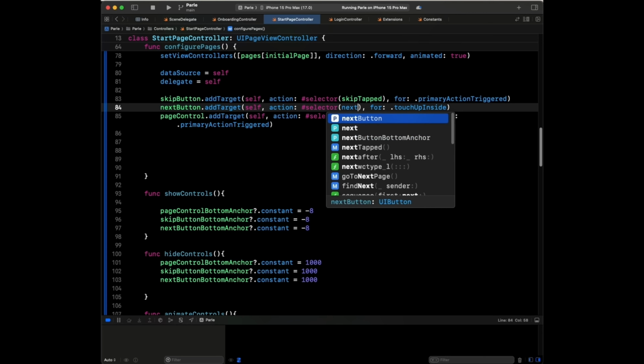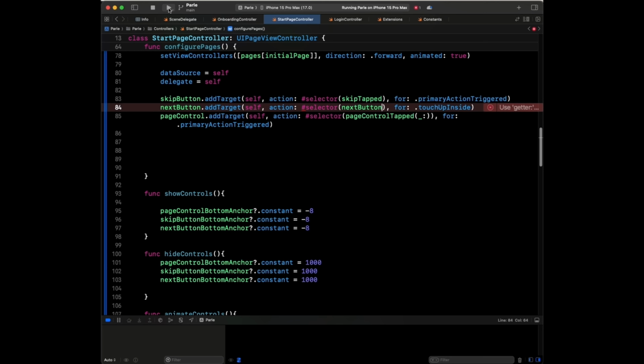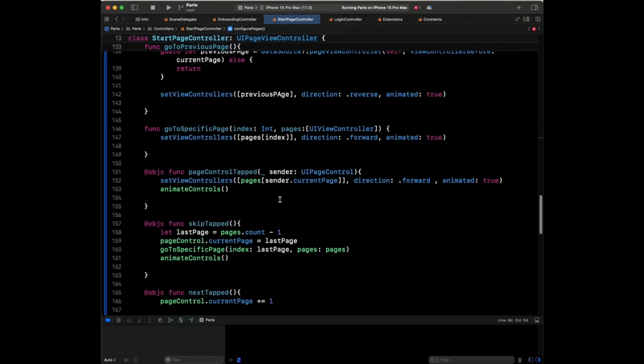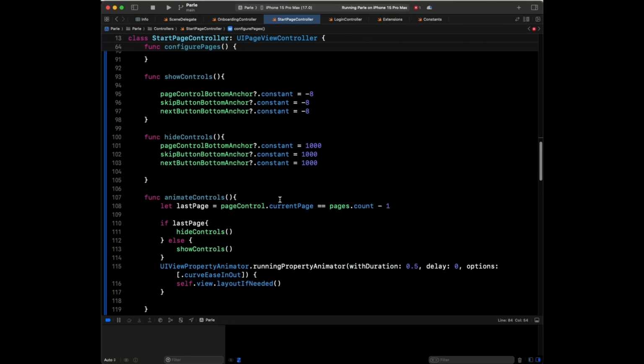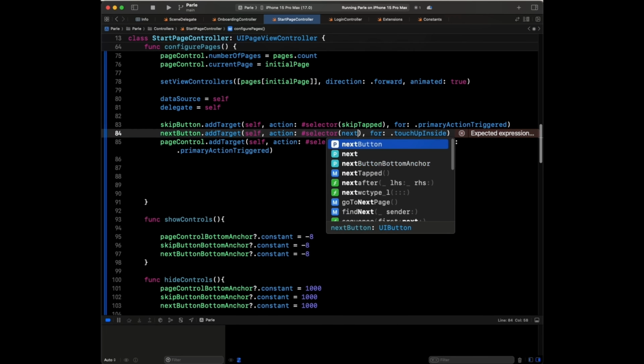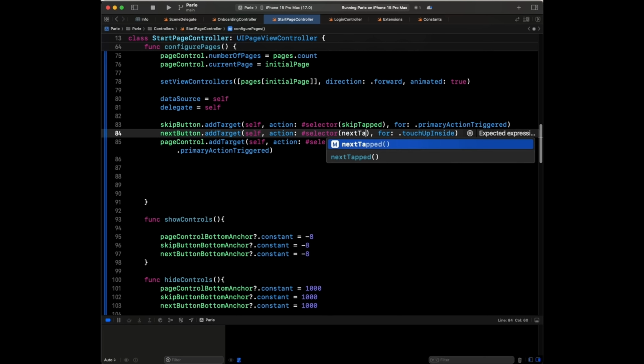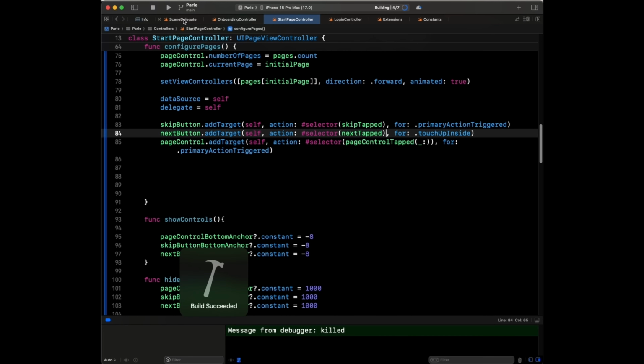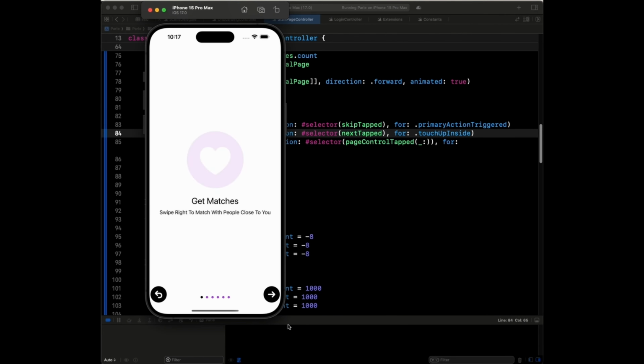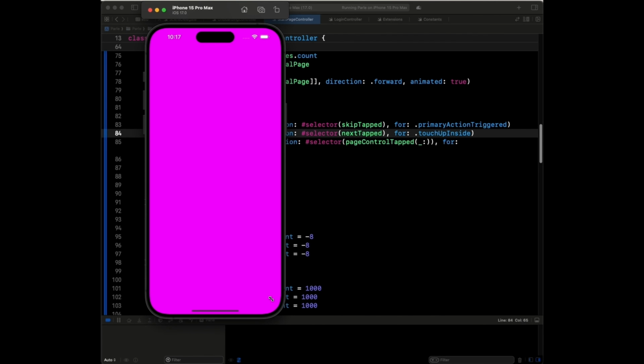So come here, say next button like so, run this, and now, okay, sorry. It's not next button tapped, but what's it called? Next tapped, right? It's called next tapped. So let's just call next tapped like so. So we run this, and let's hit this and see if we can cycle through the pages, right? So next page, next page, next page, next page, and we get to the last page.